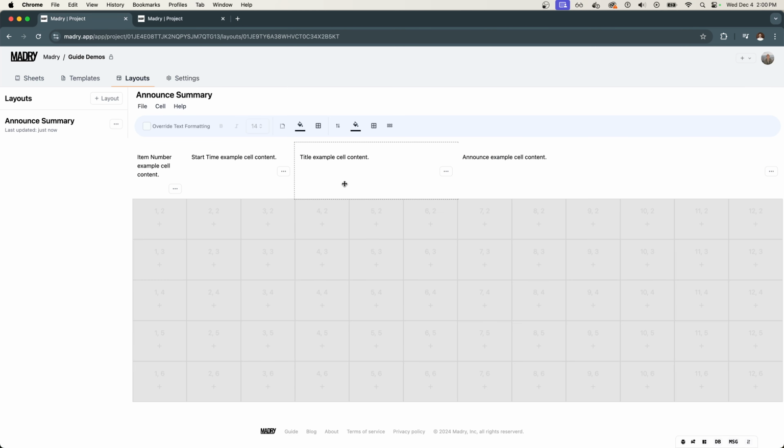So what I'm going to do is click on the cell for the title, and I'm going to override the text formatting, and I'm going to make it size 14. Same thing for the announce cell, but I'm going to make it a little larger just to make it stand out. And then start time as well. We'll match the title 14, and we'll leave the item number be because we'll let that be big.